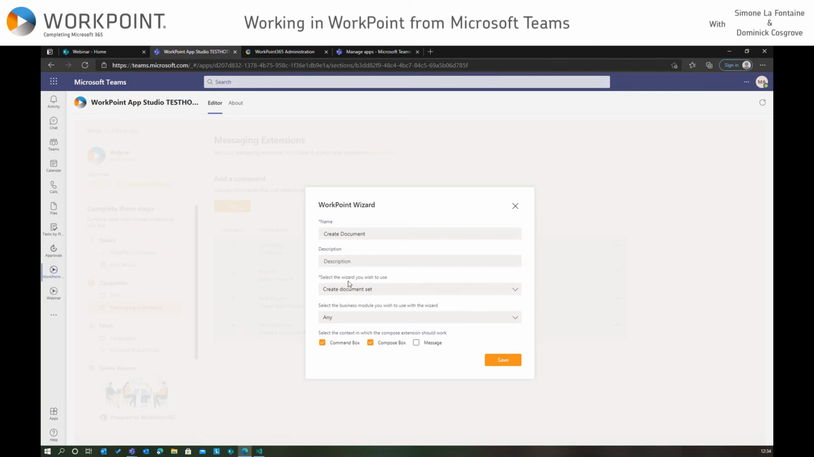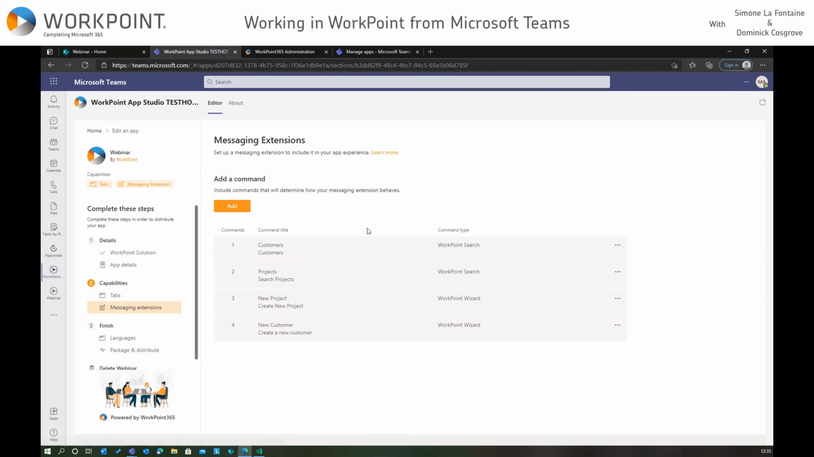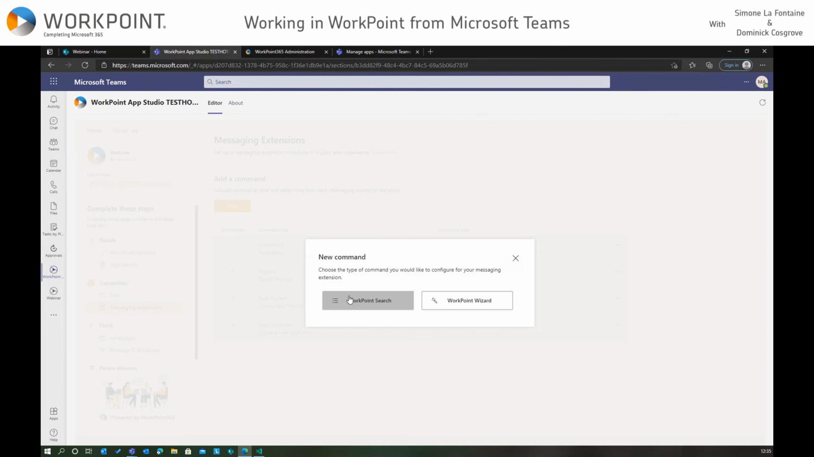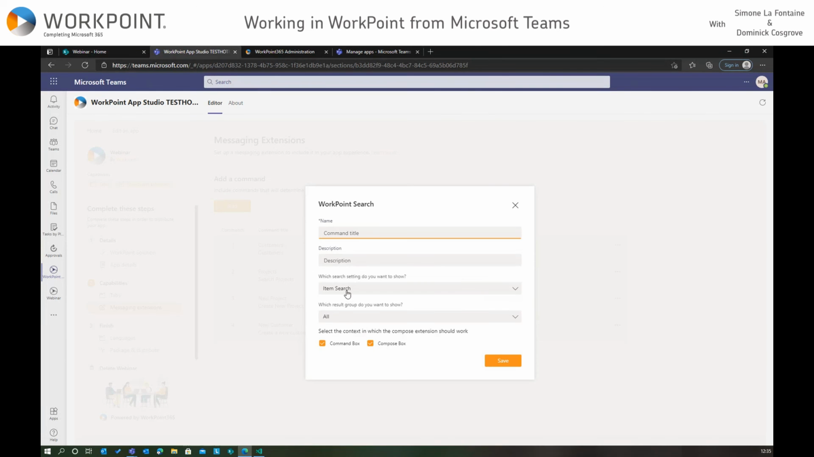I can create a document set, and these are based on the wizards that you have configured in WorkPoint. And if you have the WorkPoint wizard management, you'll have more options for more wizards and more steps that you can add. And you notice down here, I can target where I want the command to be available. So is it just in the command box? Is it in the compose box or is it in the message? And I can select all the different options as I want. So extremely configurable. And likewise, I can maybe go and add a WorkPoint search.